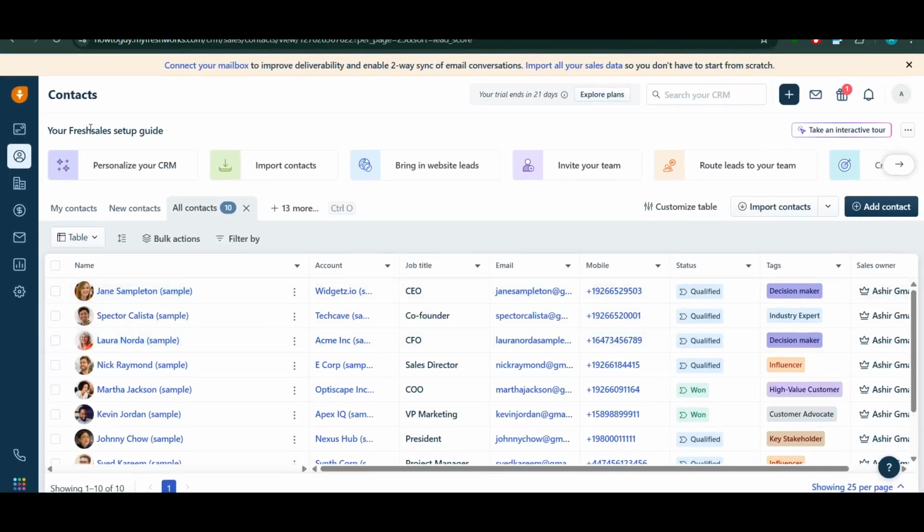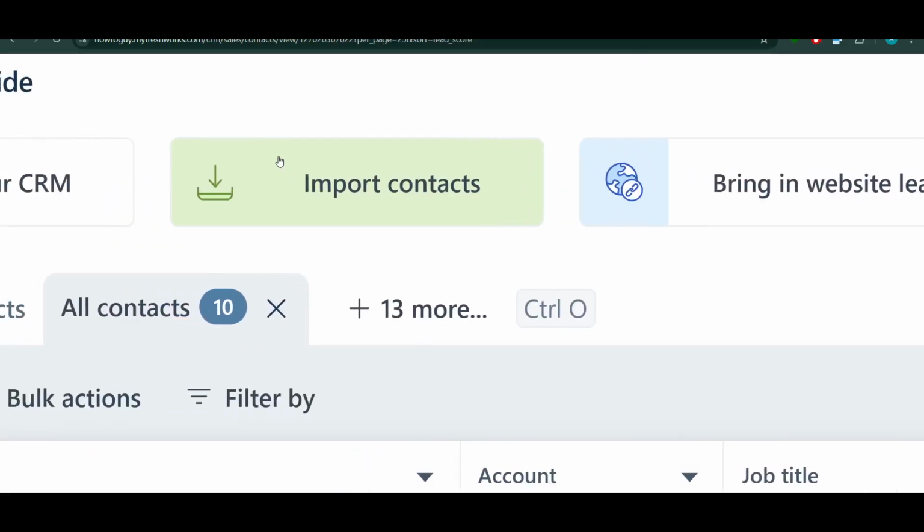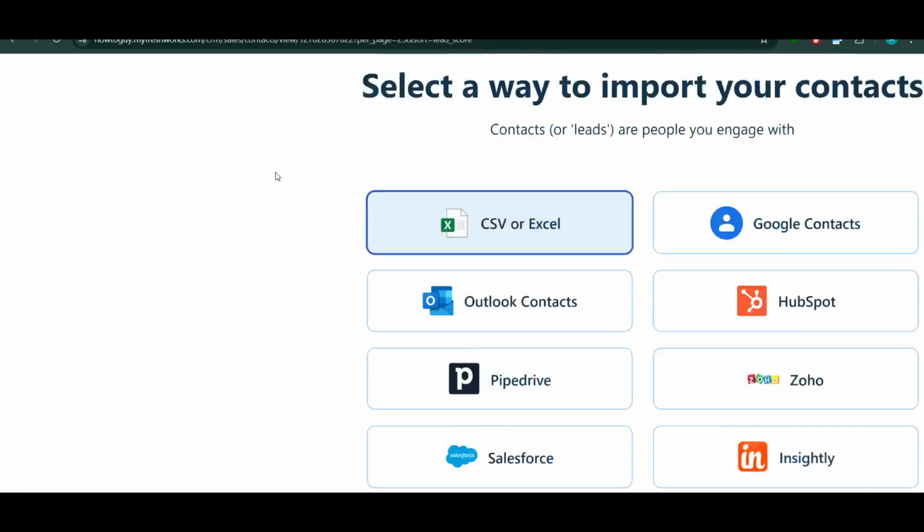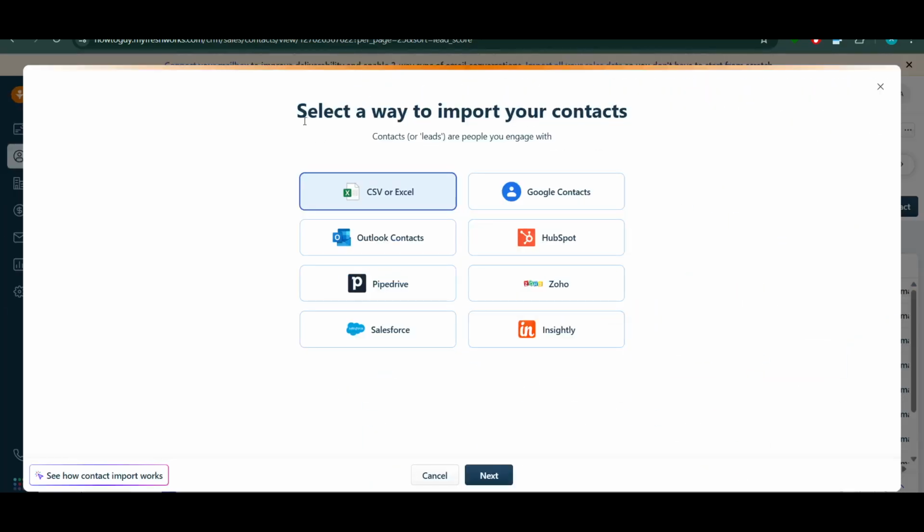Here are different sort of options. One, you can personalize your CRM, import contacts, bring websites and lead, invite your team, route leads to your team. So right now the topic and discussion is importing the contacts. Just go ahead and click on that and then you'll be redirected to this page.